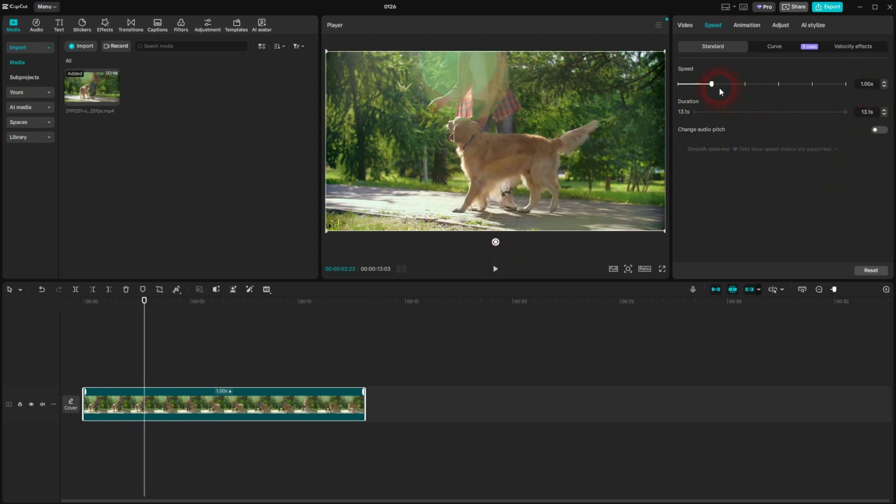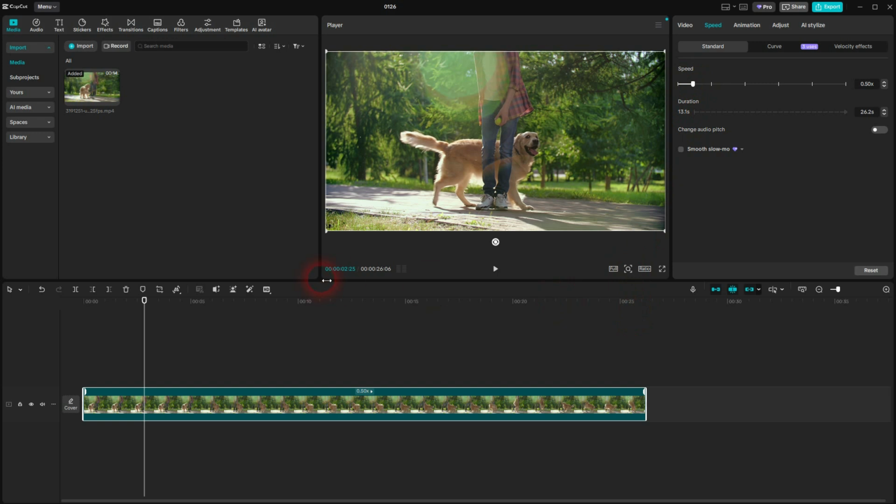And if we wanted to slow it down 2 times, we go to 0.5. You don't have to type it in. You can also use the slider. And now we have a clip of around 26 seconds.